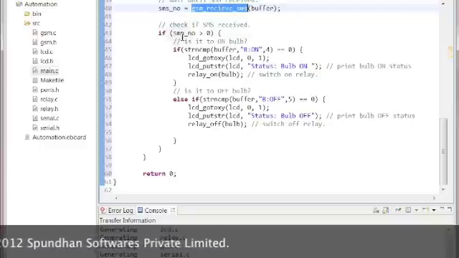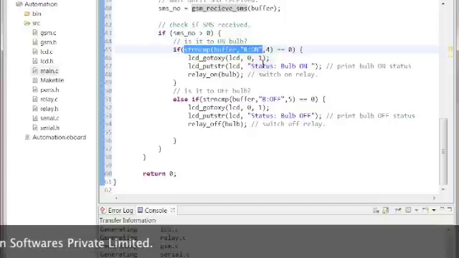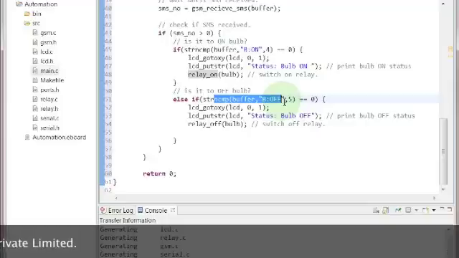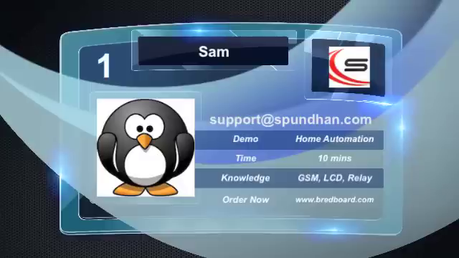We check if the SMS sent is B:(on). If true, then we print the bulb on status on the LCD and switch on the relay. Similarly, we do the opposite. If the SMS is B:(off), then switch off the relay. It's simple. And not to worry if you are stuck. Just write to us, and we will spring into action.